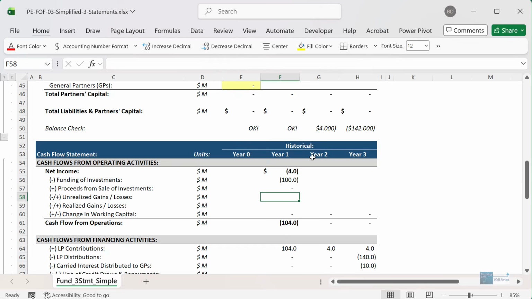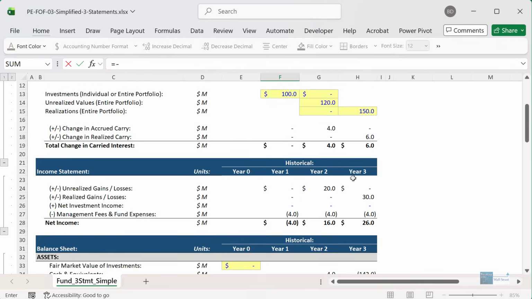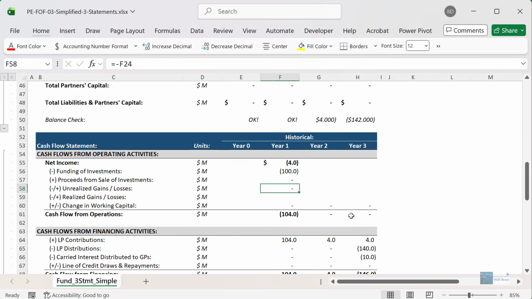And then the unrealized gains and realized gains and losses, we're just going to reverse these based on what is shown on the income statement. So let's go up here, put a negative sign in front, and then let's see what this looks like.